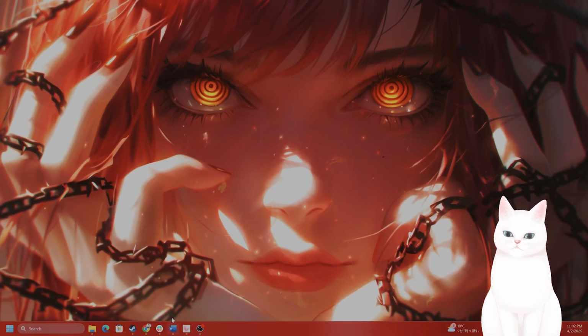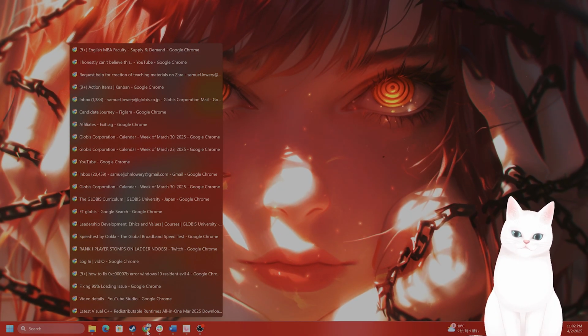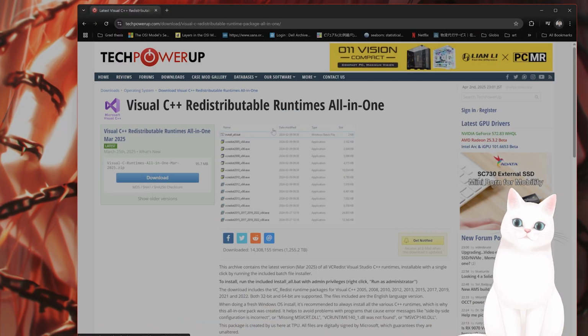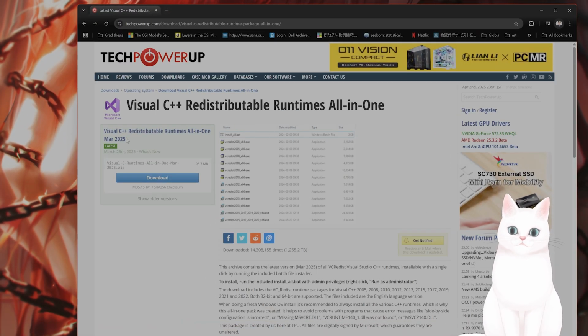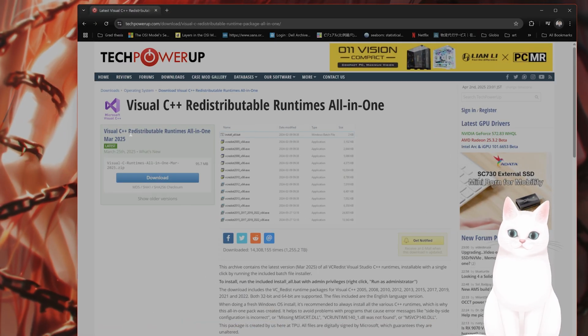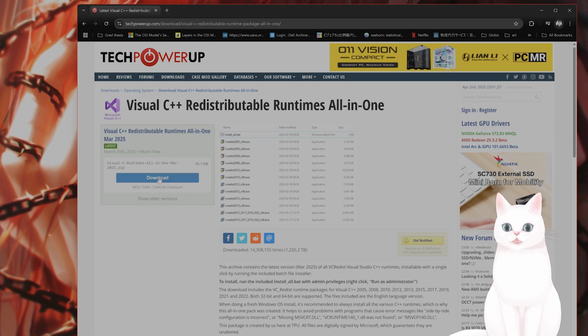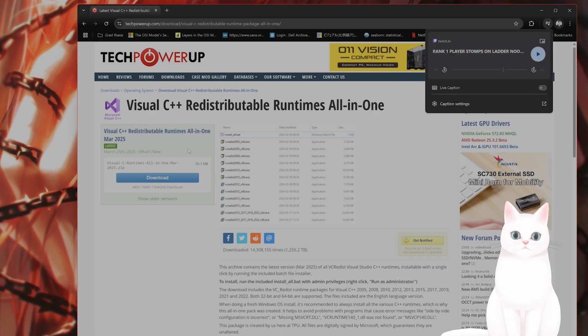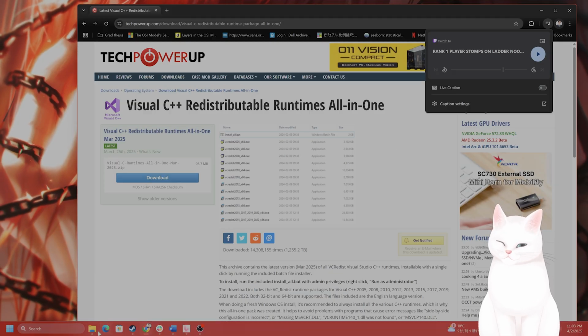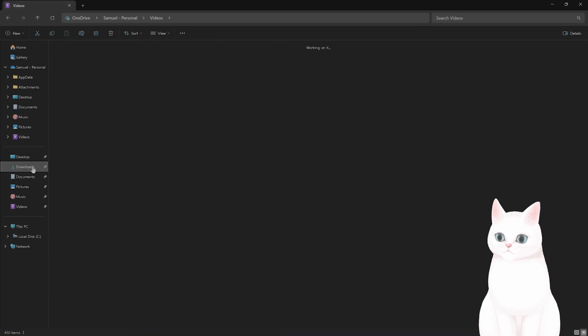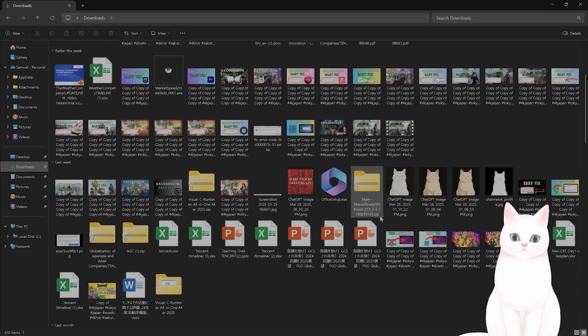So method number 2, I'm going to put a URL in the video description below, but it will bring you to this site. You want to download this Visual C++, etc., from March 2025. Download this and you will get a zip file. Let me show you the zip file. So once you have downloaded, the zip file should look something like this.